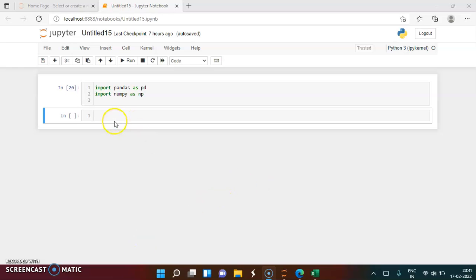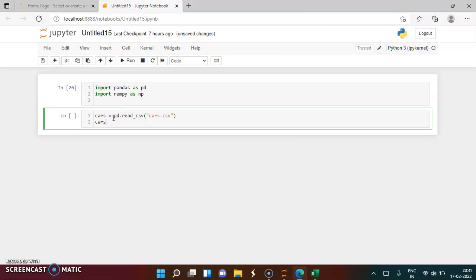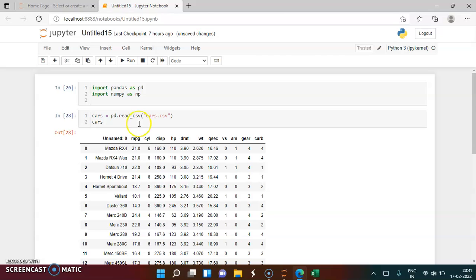Let's get to it. I have a data set, cars.csv, a very small one with 32 records. Let's import that. I'm creating a data frame, using the method read_csv, on my data set, which I have downloaded from GitHub, and I want to print my data frame.